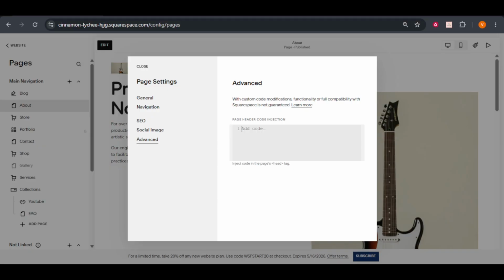Now let's talk about the actual format of the code you'll be injecting. Always wrap your JavaScript code in script tags. Make sure to replace the placeholder comment with your actual JavaScript. Once you've done that, simply paste the entire block of code into either the header or footer section based on your script's requirements. After you've added your code, save your changes.